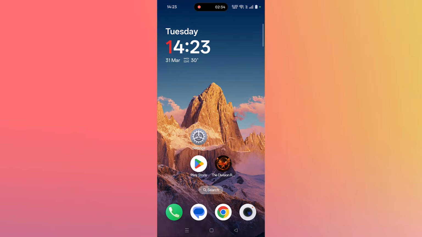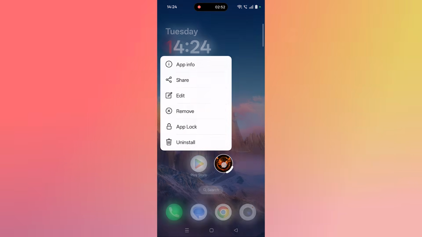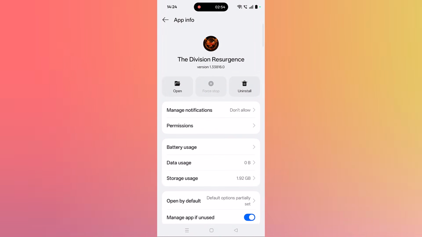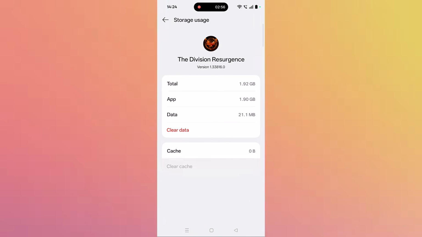If that doesn't work then you have to clear the Division Resurgence app cache and data. So tap and hold the app icon, then click on app info, then go to the storage usage and then click on clear cache and confirm it, and then you can go ahead, launch the game and check.